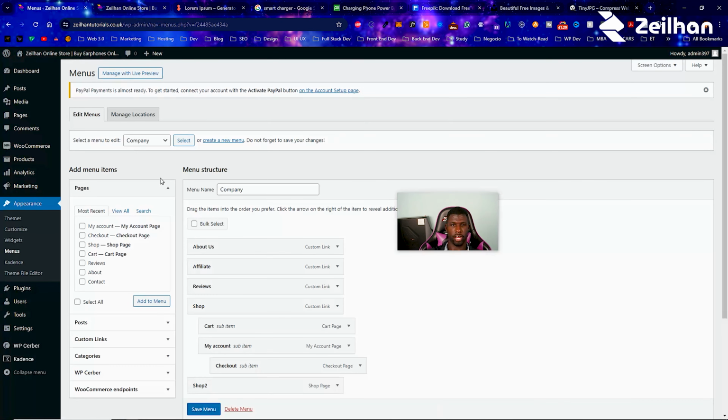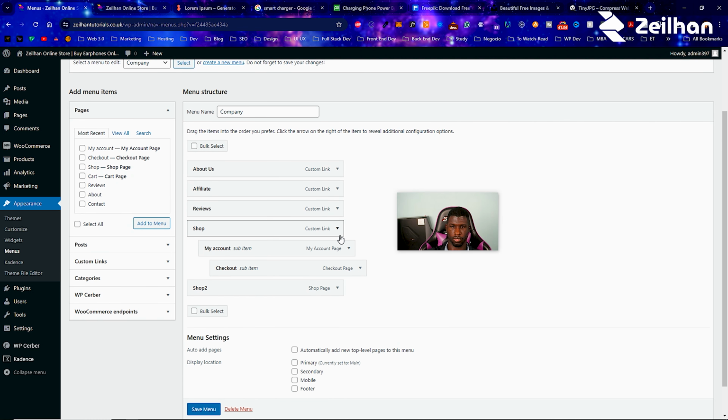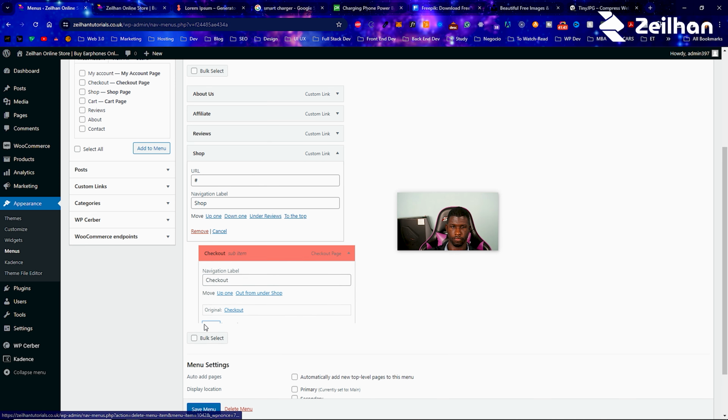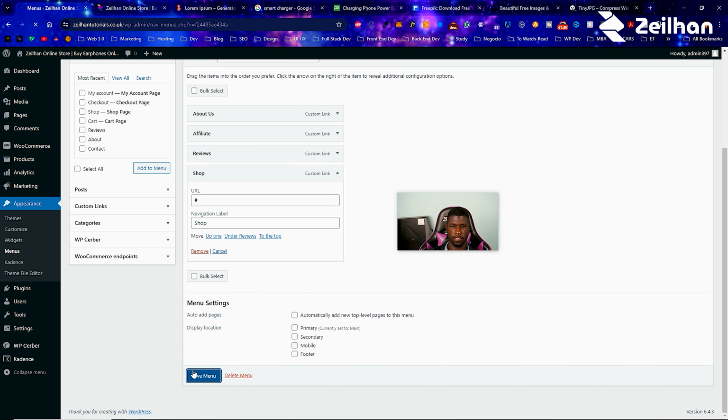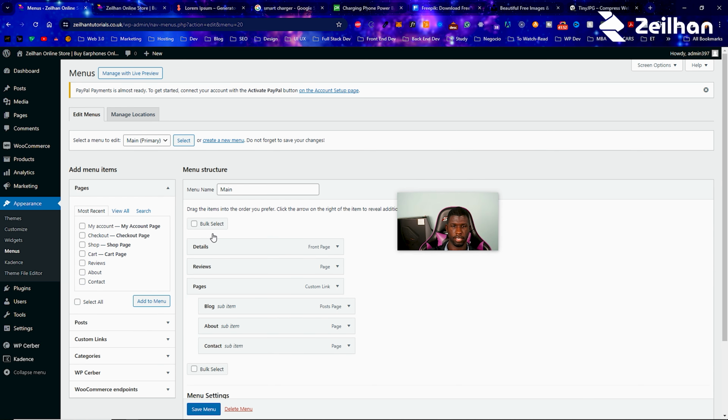So we're just going to go right here, and we're going to delete these changes, all right, because we edited the wrong menus. Just go ahead and remove. All right, perfect. We're going to save menu. So we've undone the changes. We're going to click, and we're going to go to main menu, select. All right, this is where we are.